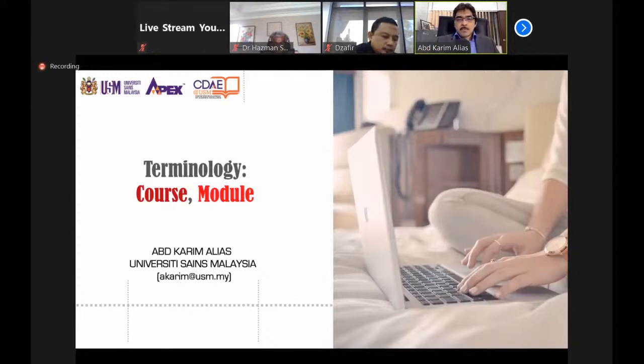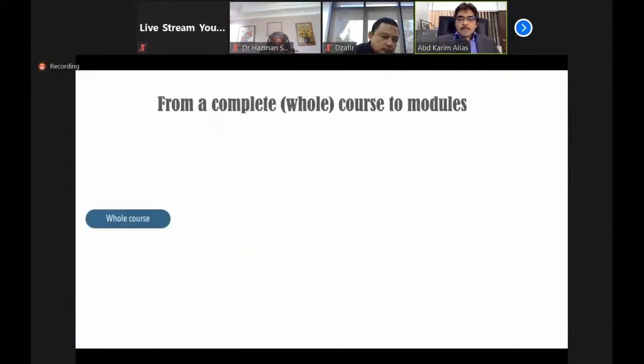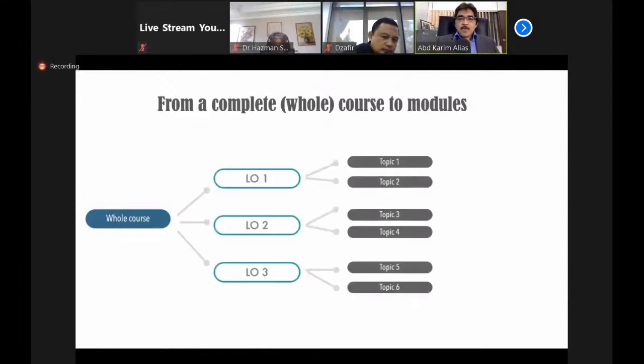So there's sometimes confusion between the terms course and module. Let's start from the program level. We can break it up into courses. Then from the course, we can break it up into modules. And then in each module, there will be the content of that module. And of course, each module, just like a course, will have the learning activities and the assessment.